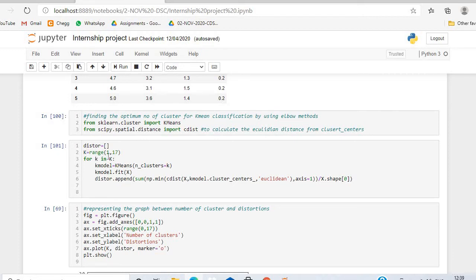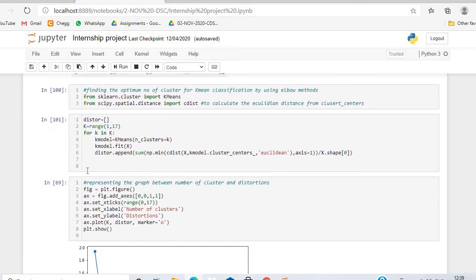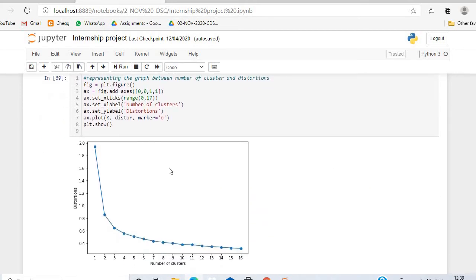Like when the number of clusters is 1, what is the error? When the number of clusters is 2, what is the error? So for each number of clusters, I am trying to calculate the error. And then by using the object oriented plot, I am trying to plot all the error values on this graph.